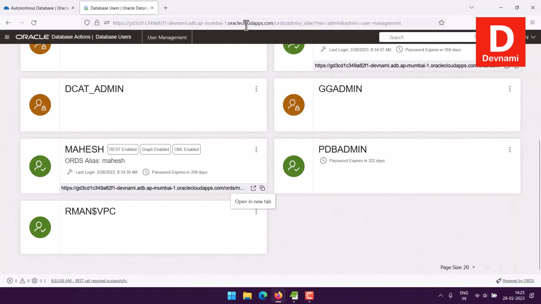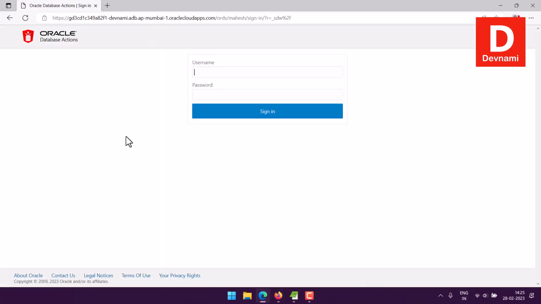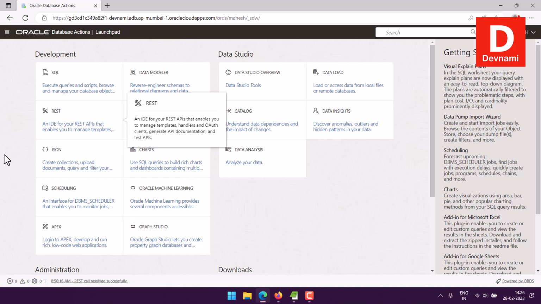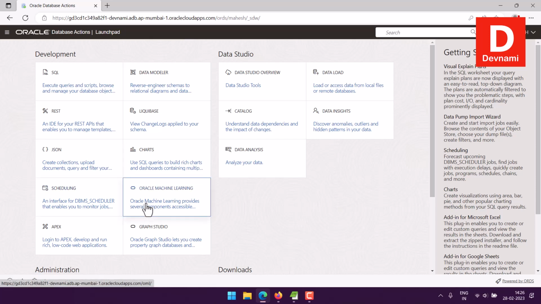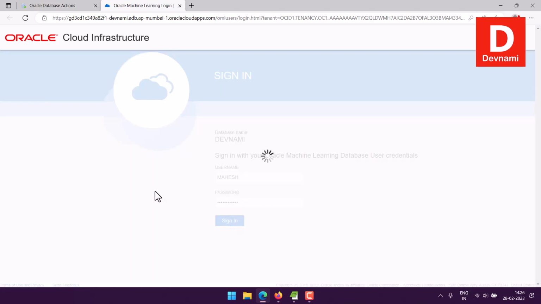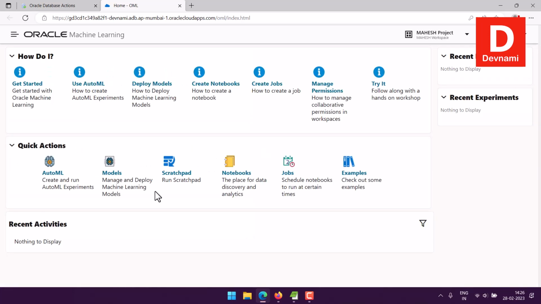So I will choose this and open another browser window, and here I will have to use the username and then paste the password here. Click on sign in, right? And once you do that, you will have access to that user's database actions page. Now you can click on Oracle machine learning. It will have a similar user dashboard, and with the username and password, you can sign that user in, and they will also get access to their own session, right?